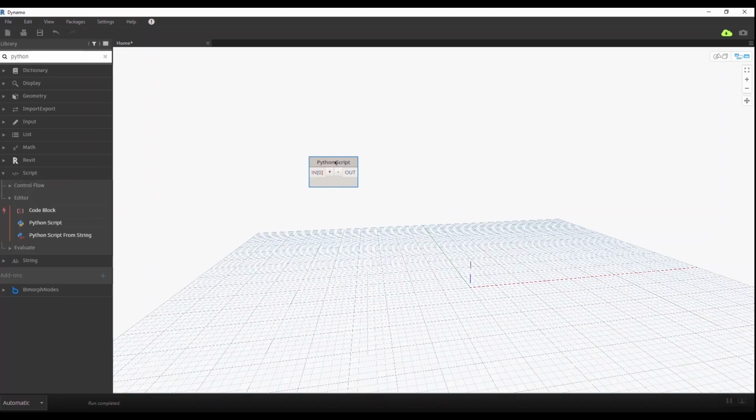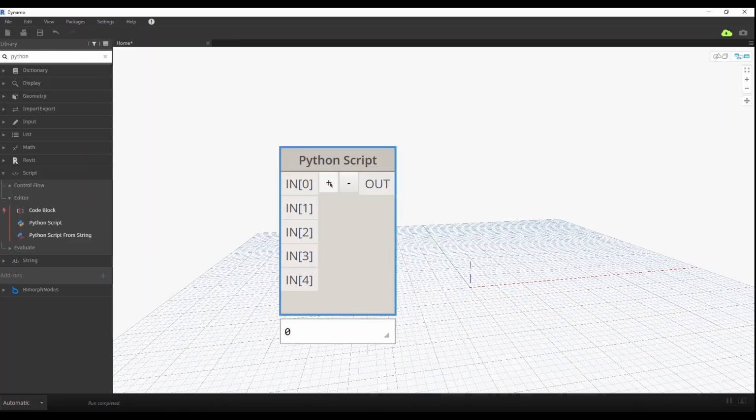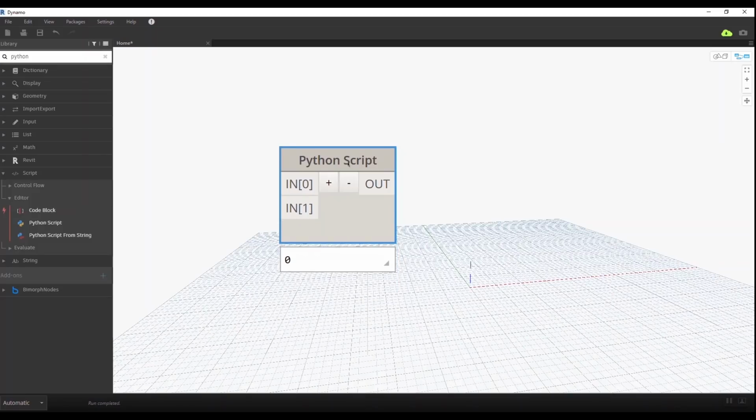The node is pretty easy. It comes with one input and one output. The number of inputs can be variable, and it is actually an array of inputs. I will definitely explain what an array is. So we can add or remove inputs from here.